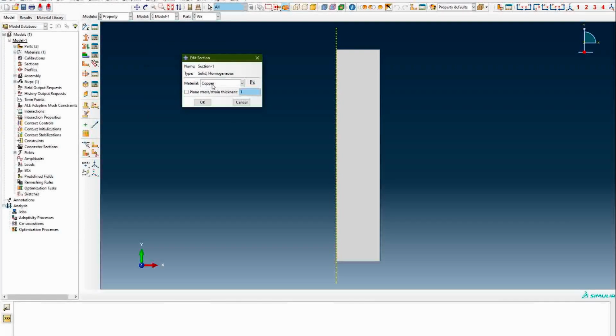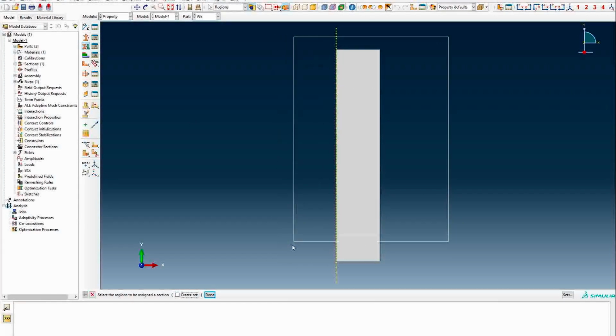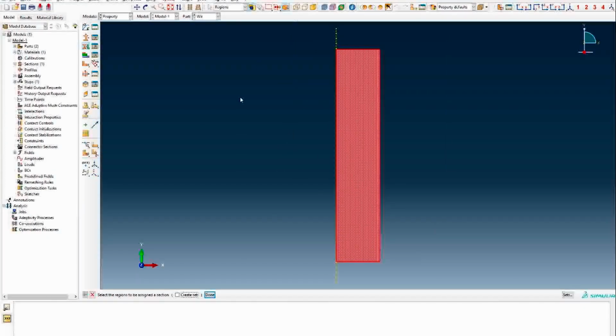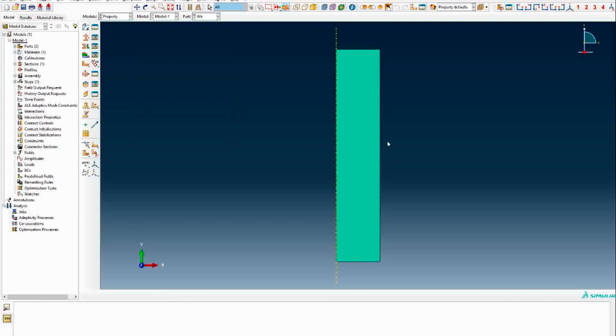Yeah, this material, copper, we already made it. OK, and apply this section by assigning this section to this material. I need to choose this part. Look, it should be like this. I'm clicking on done. Yeah, I want to assign the section 1. I'm clicking on OK. You can see the color changed.